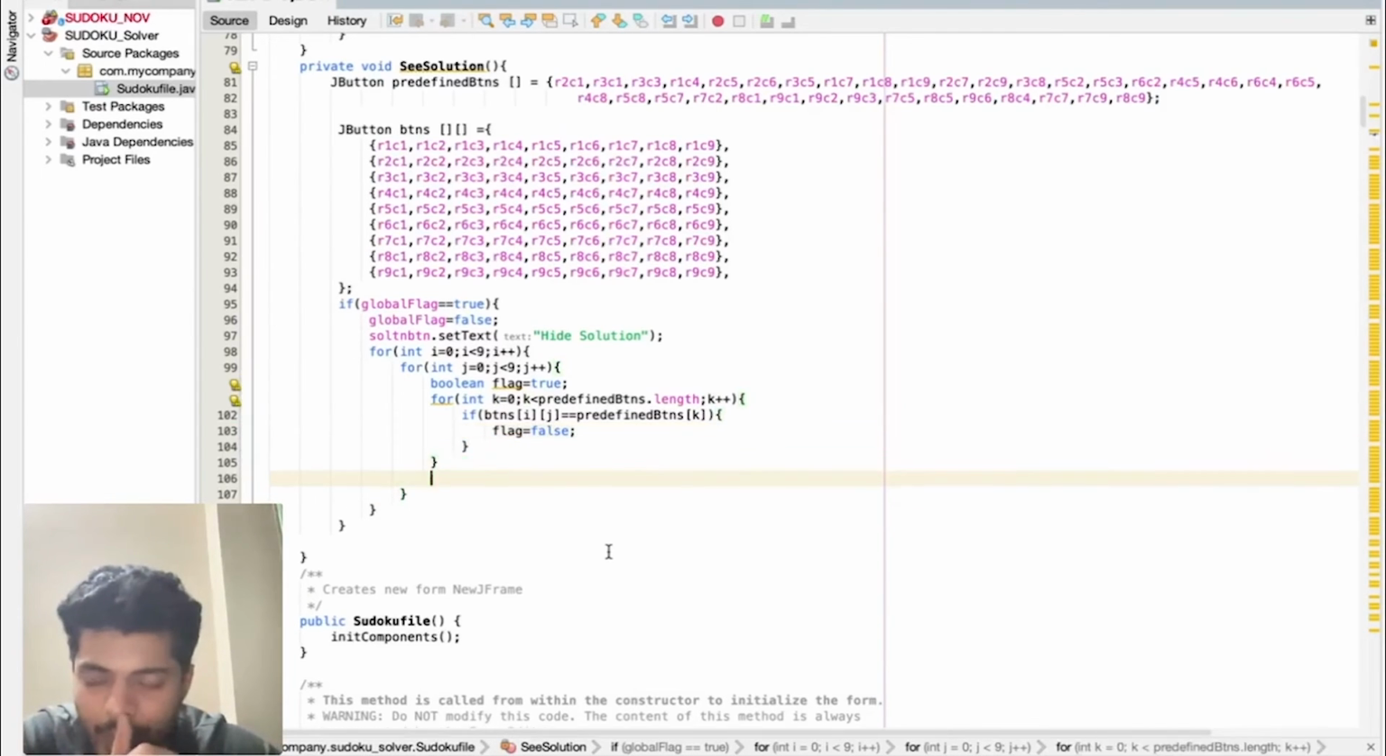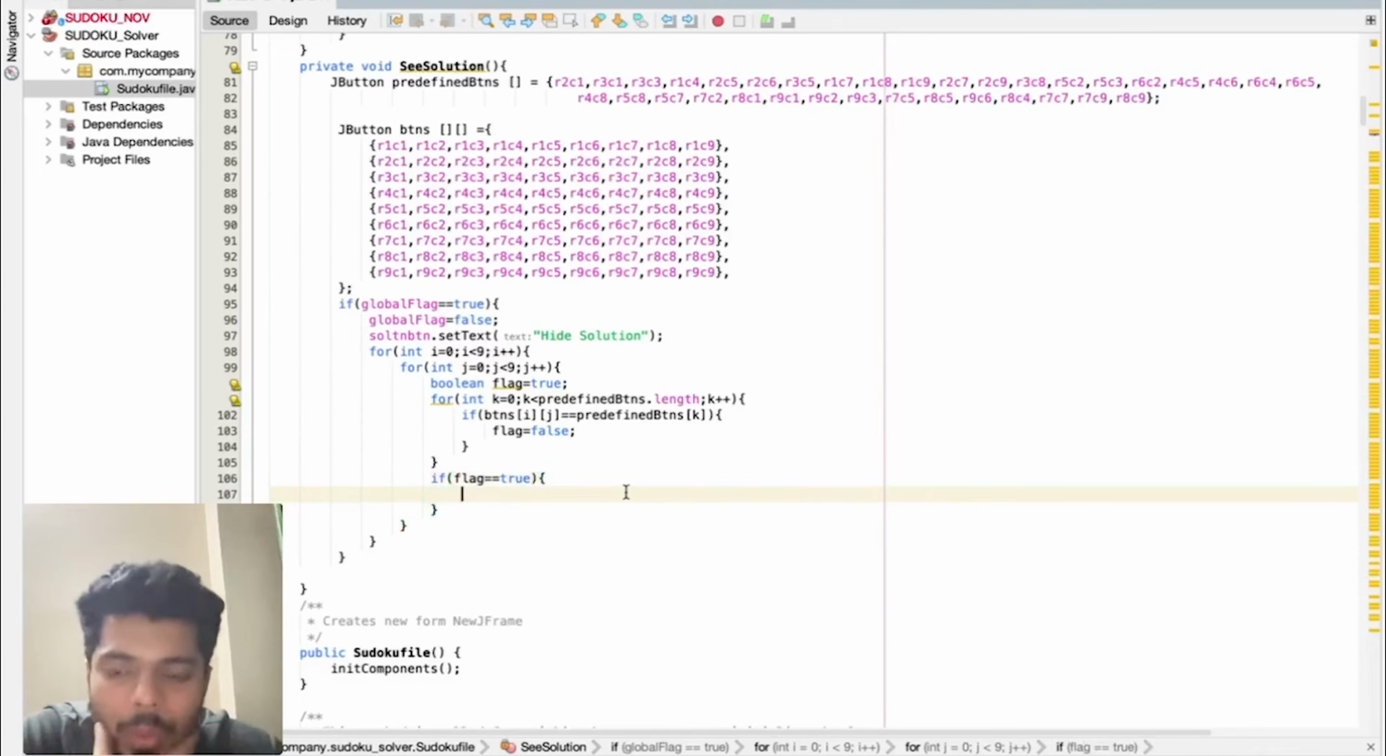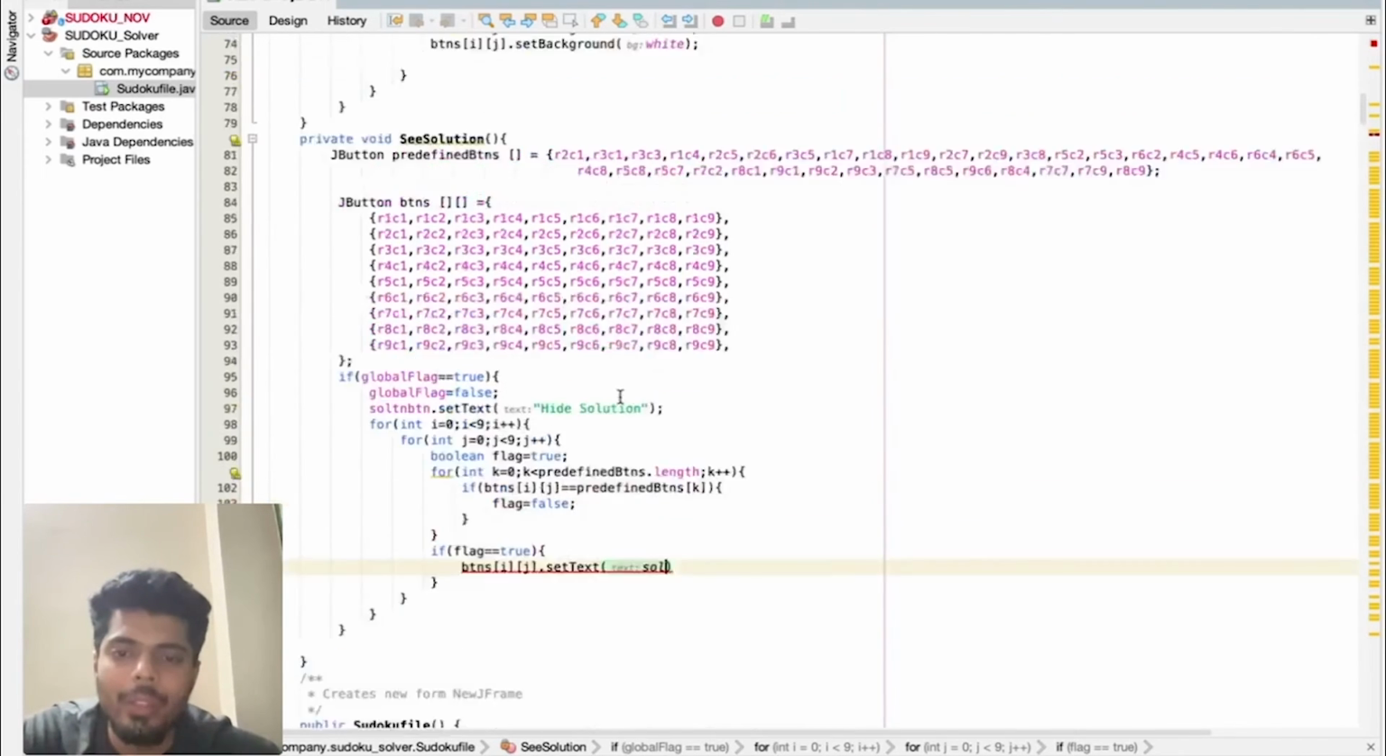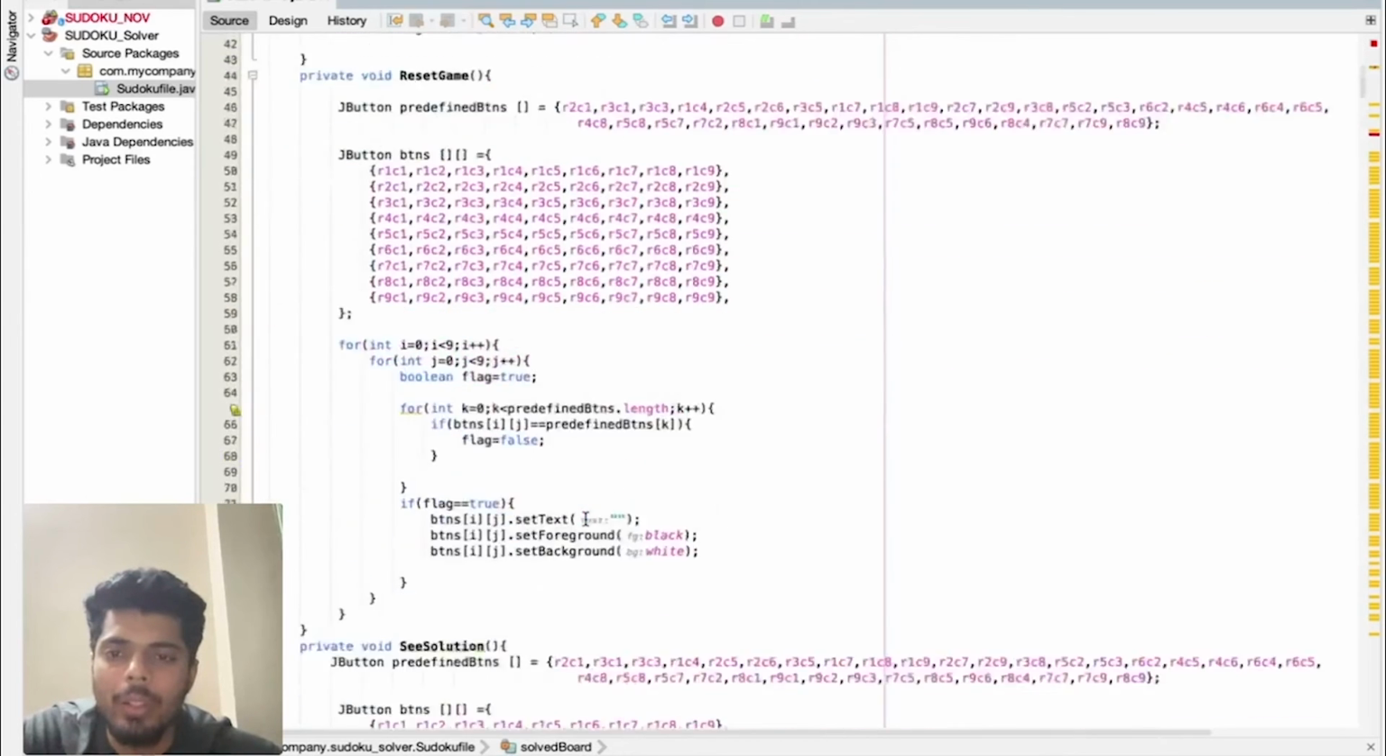Okay, and as soon as I've set flag equals false, I'll come outside my for loop and check if flag is equal to true. That means that particular button, that particular index ij, is not predefined, and if it is not predefined, we're going to replace its value. We're going to set text, replacing its value with the solved board array value.